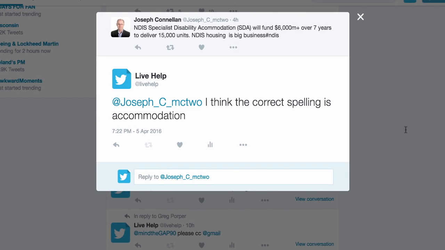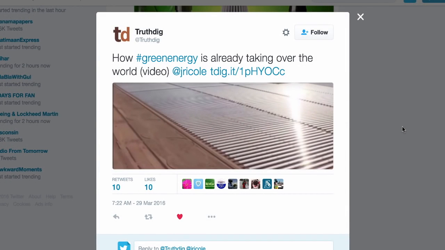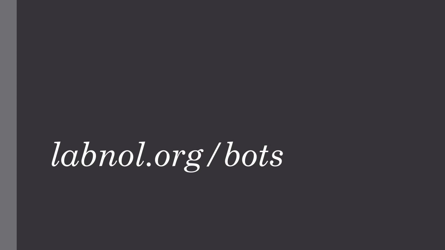So let's see what the bot is doing in the background. Now here is a tweet that the bot has sent, asking somebody to fix their misspelling, obviously a fun bot. And this is the next tweet that the bot has favorited. So if you remember, we had a bot that would favorite all green energy hashtag tweets with minimum number of favorites as 10. So it has done that. So creating bots is very simple. The only thing you need to take care of is play by the Twitter rules.